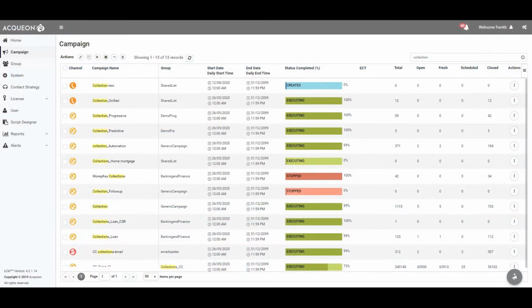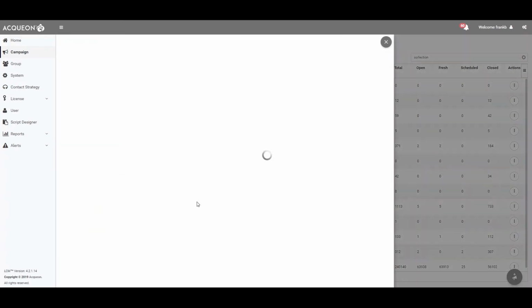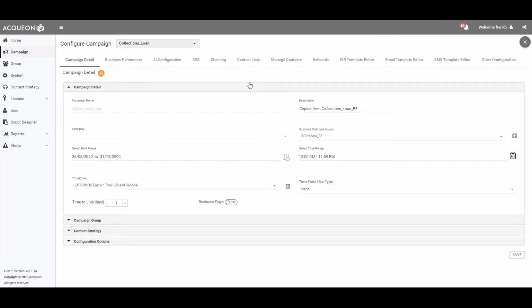Now we'll take a look from the administrative side of the Acqueon engagement console to see what the life cycle of a contact record looks like. Here at the landing page for campaigns, we get an overview of all the different campaigns running in the system. We can see information such as the dates configured for that campaign, the status completed, and the status of any campaign in the system, as well as some general statistics for the records waiting to be dialed.